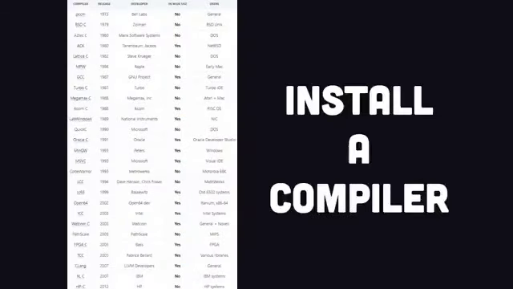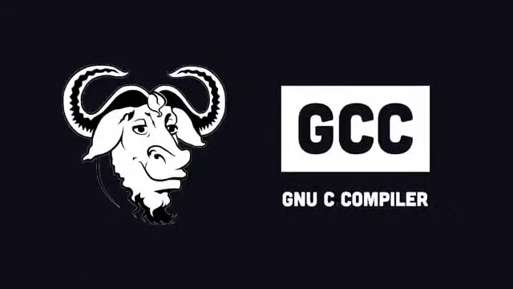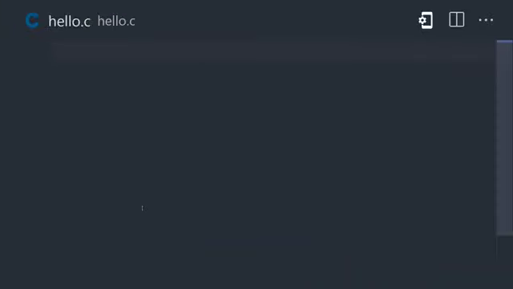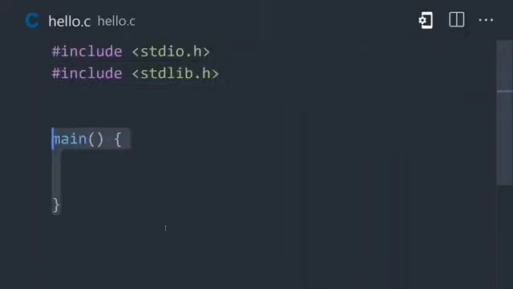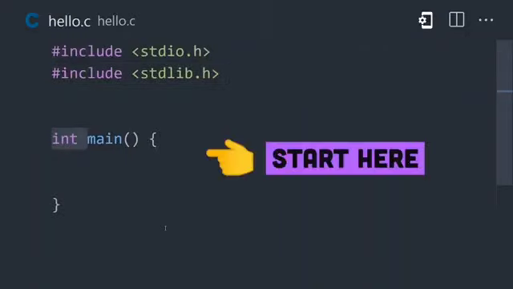To get started, install a C compiler. A popular choice is the GNU C compiler, or GCC. Create a file ending in .c, include any libraries you plan to use, then add a main function to it. This is where your program will start executing.